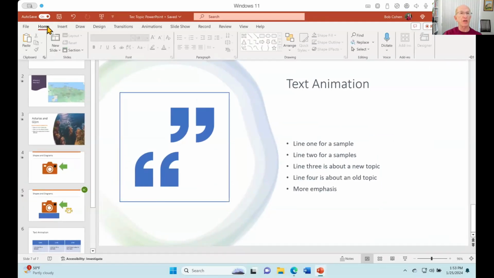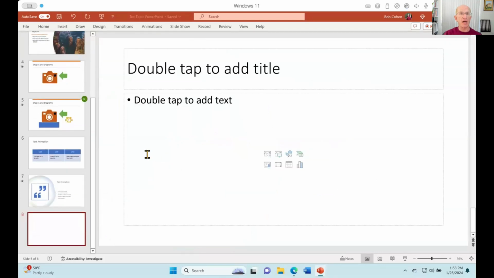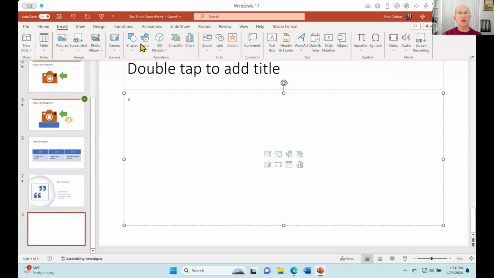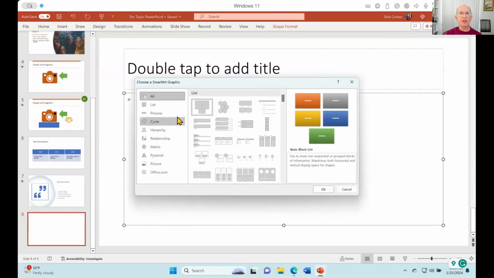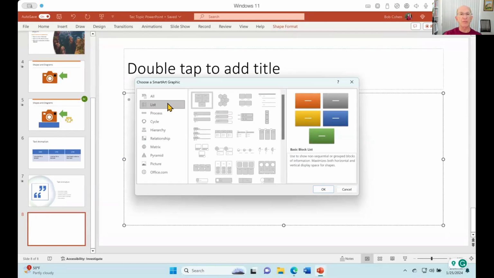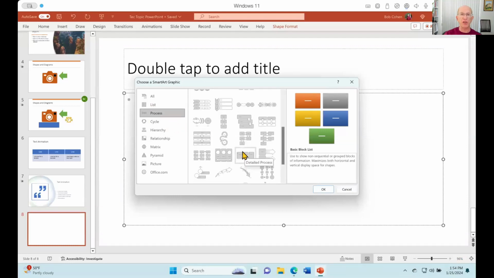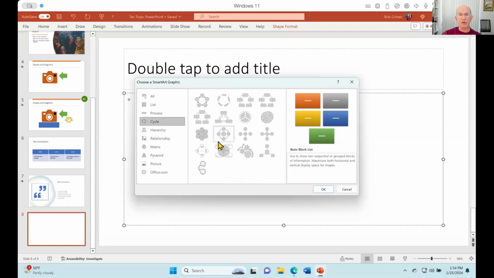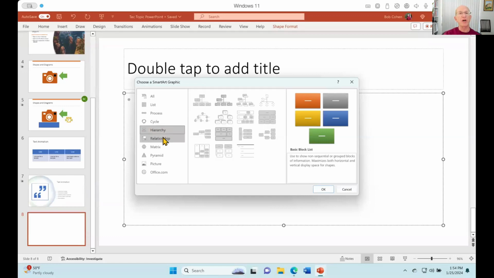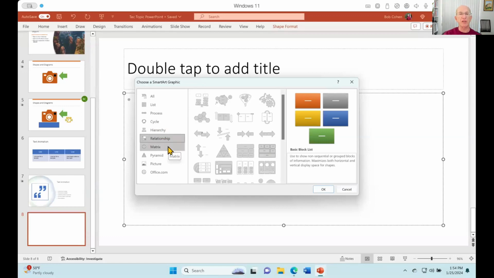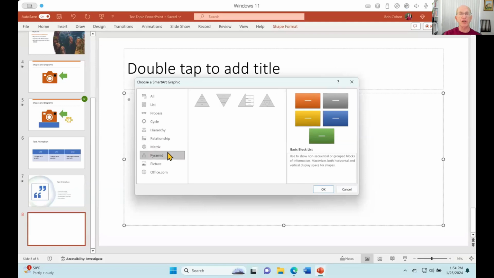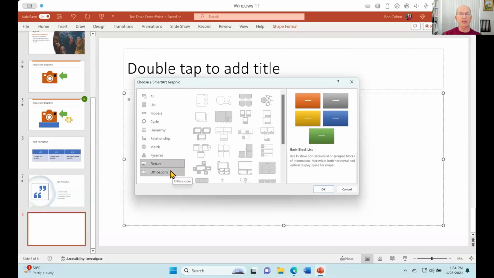I'm going to insert a new slide. And if we go to Insert and look at SmartArt, I wanted to show you there's a basic block list. There's a set of different formats of lists that are available. There's processes, so if you're showing things in a step-by-step format, you can show them. You can show cycles, hierarchy. A lot of times these are business oriented, but they are very useful approaches for formatting different types of things.